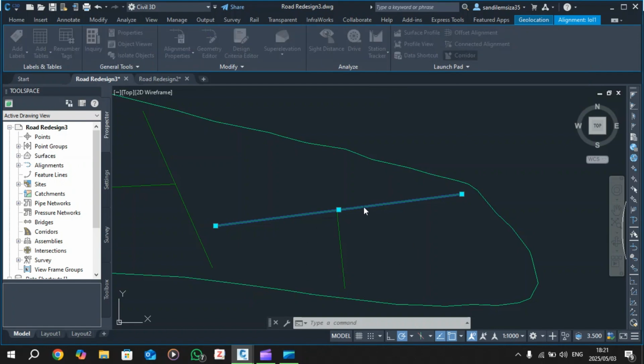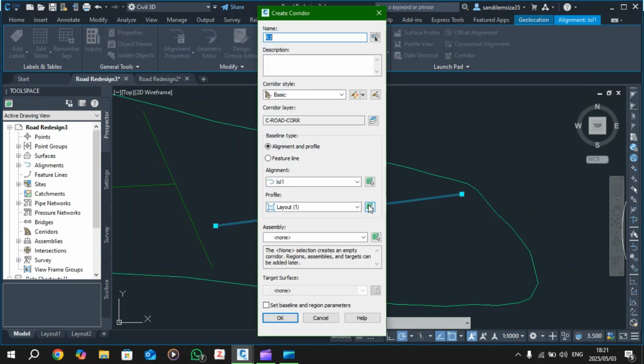Let's give it a bit of time. There we go. You'll see the create corridor dialog box. You can give it a name. I'll just say render. Your corridor style and corridor layer you can leave as is. For baseline type, we are working with alignment and profiles. We don't have feature lines for this. We only want to use these two as our baseline. Now alignment, I called mine lol1, so that's the one I've currently selected.